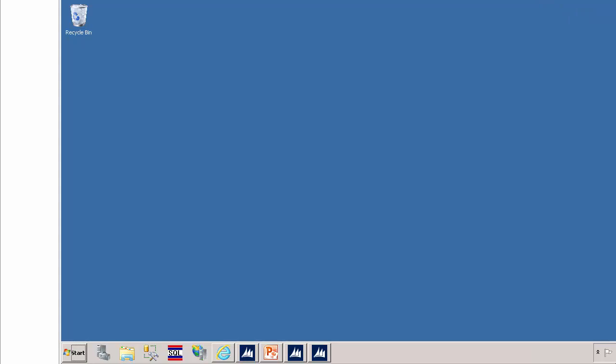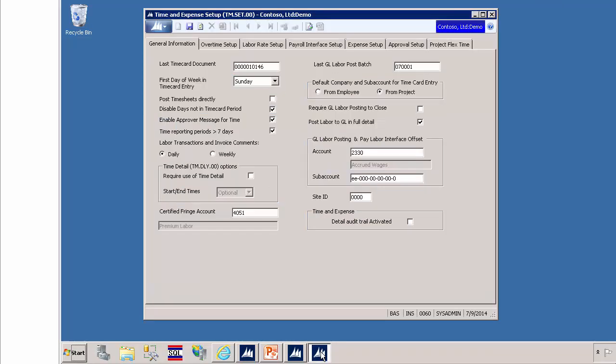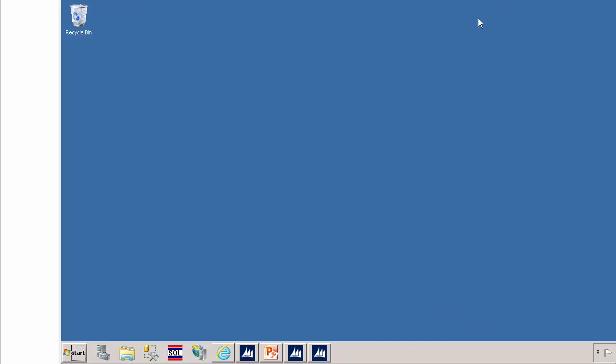The third step requires opening time and expense for project setup and selecting the daily timecard options. Select the checkbox for time reporting periods greater than 7 days. Then select the radio button for daily under Labor Transactions and Invoice Comments. After you make your selections, save and exit the screen. Now you are ready to enter daily time cards through the timecard web application.